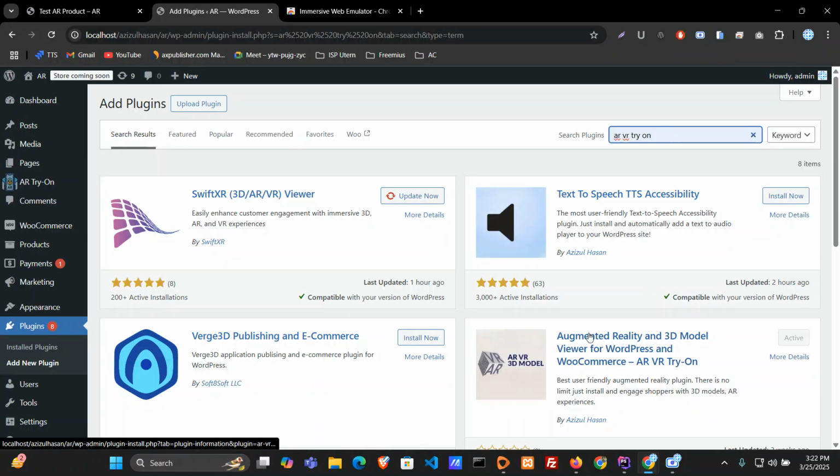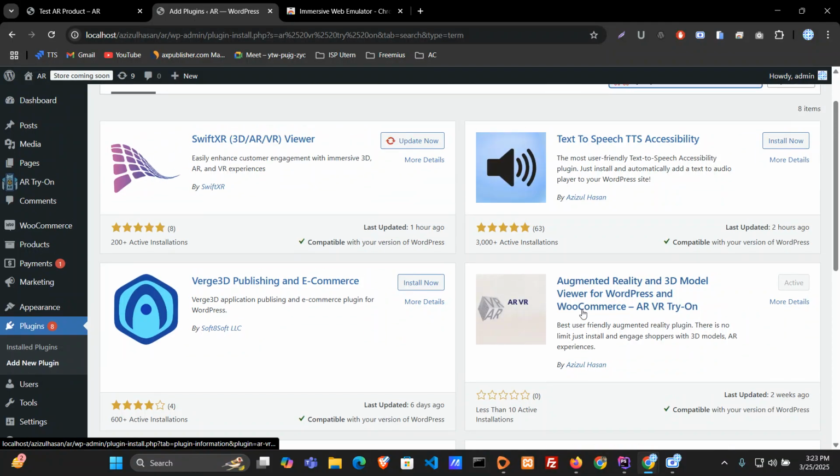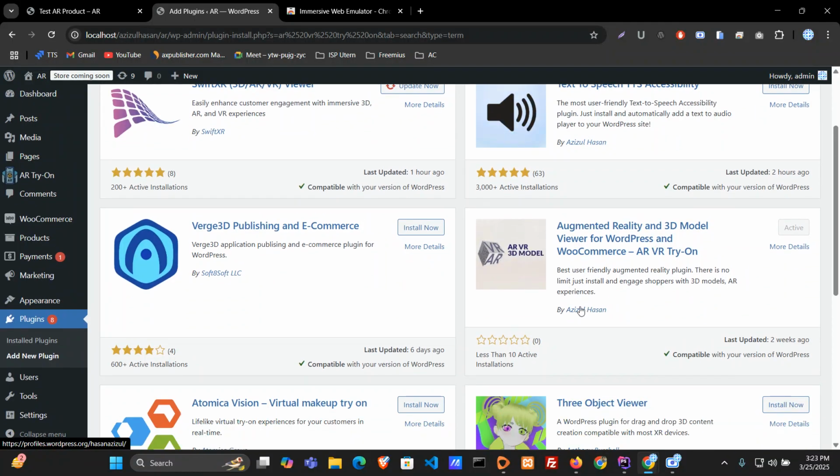Then you will see here Augmented Reality and 3D Model Viewer for WordPress WooCommerce, by Azizul Hassan, who is the founder of Atlas AI. I already installed and activated the plugin. After installing the plugin, you will see a menu here, AR try on. Click on here.